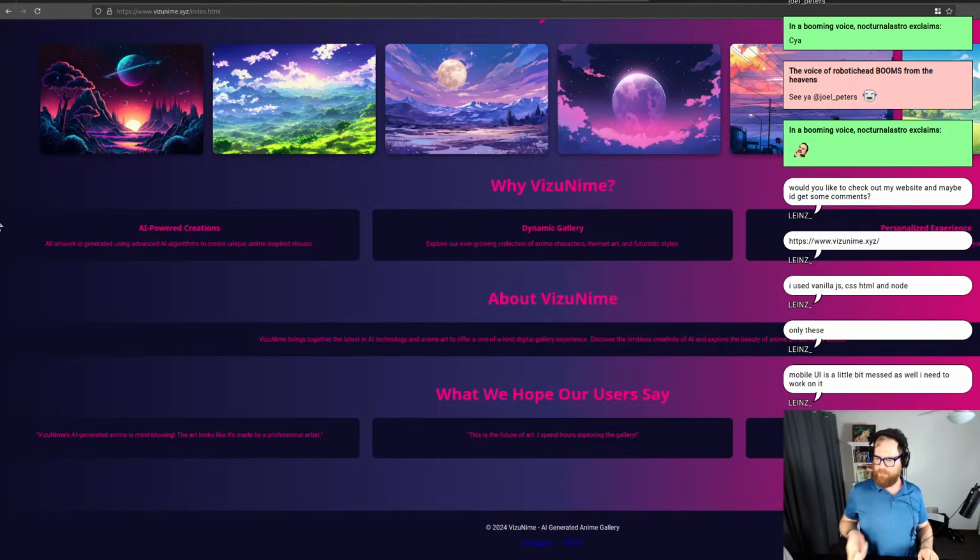Mobile UI is a little bit messed up as well. I need to work on it. All right, cool. So I won't say anything about mobile UI. I did see something before, but I'm sure you'll get across it. I just got a little recommendation.